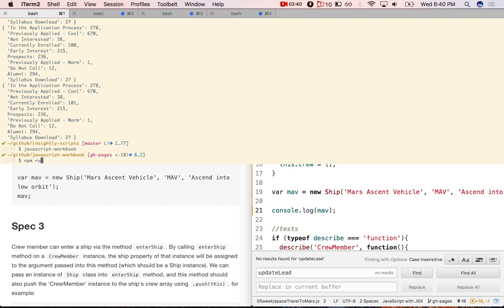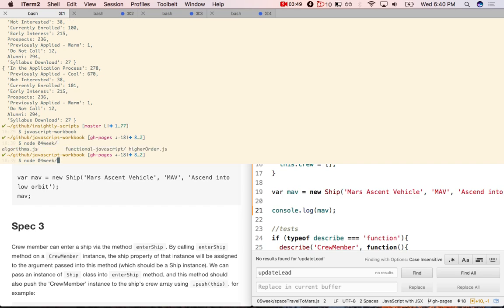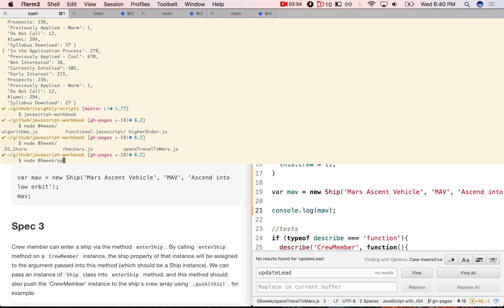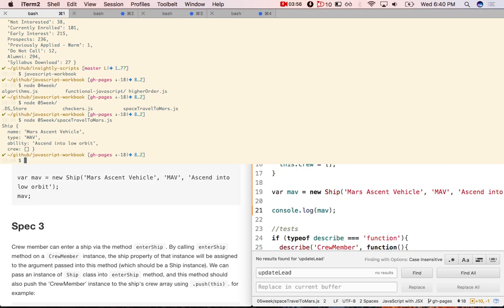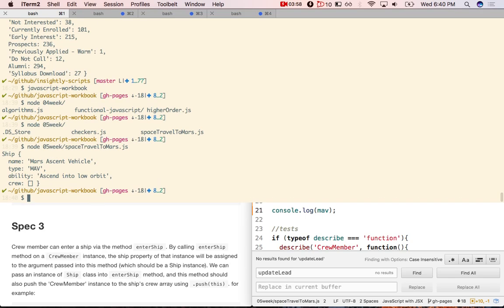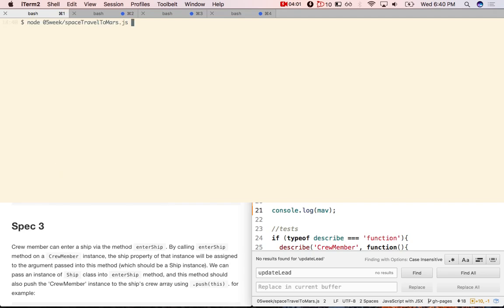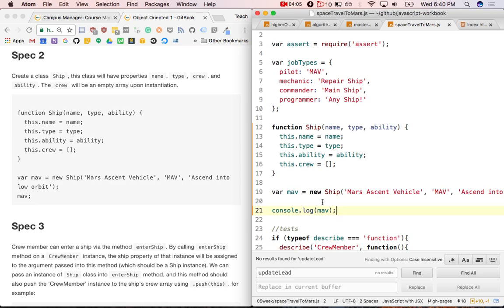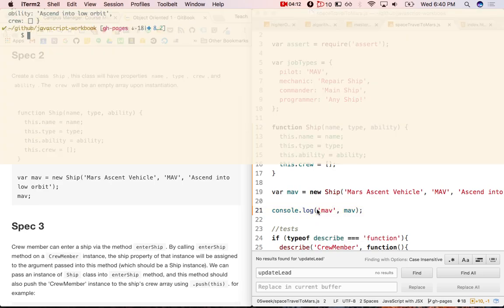npm run, or no, node 05 travel, nope, 04? Yeah. No, it's 05. Am I typing wrong? Oh, space space travel. Travel Mars. There we go. So it looks good. And I'll do this because it's good practice. Always put the name of the variable in a string. Helps you keep up with things.